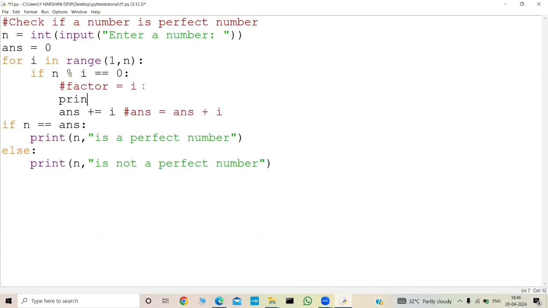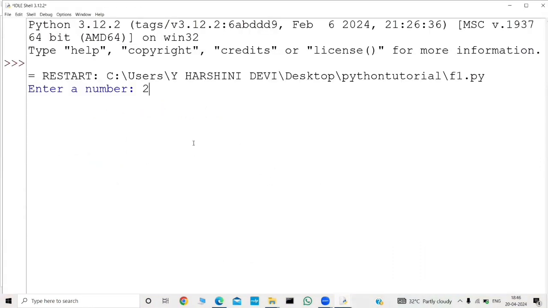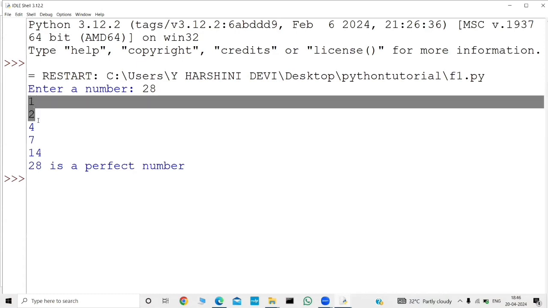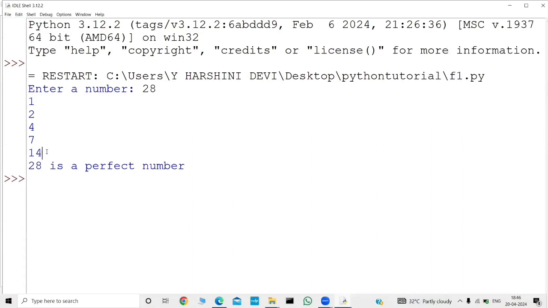Okay, now this time let's bring the factors also. I will print i. Fine. Okay, let me run this program again. This time I will give 28. So 28 is a perfect number. What are the factors? My factors are 1, 2, 4, 7, 14. If I add them, 1 plus 2 plus 4 plus 7 plus 14, then I will get 28. Right. So that's why 28 is a perfect number.